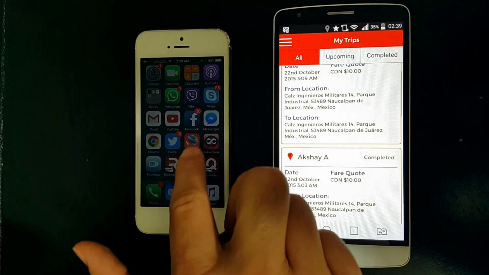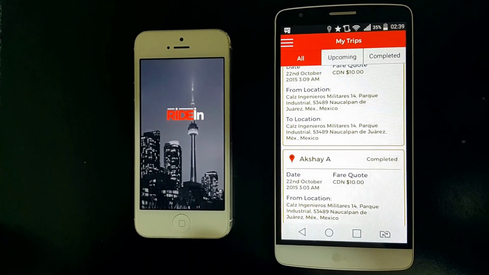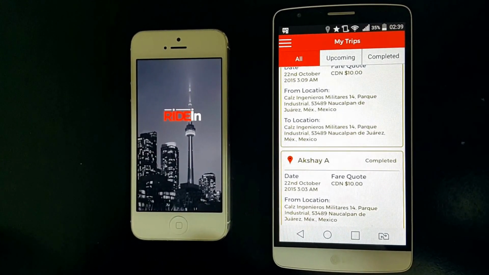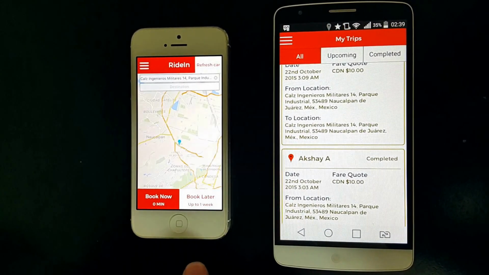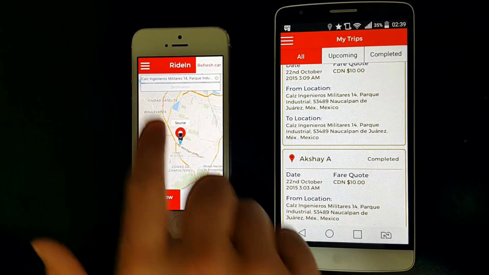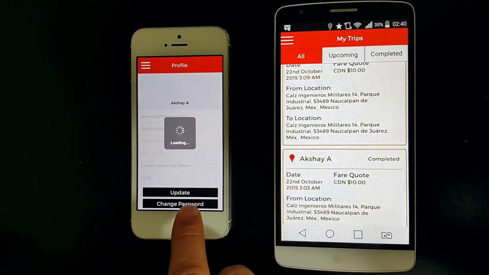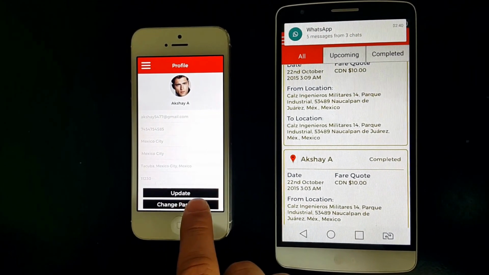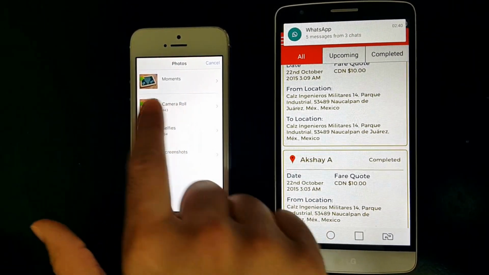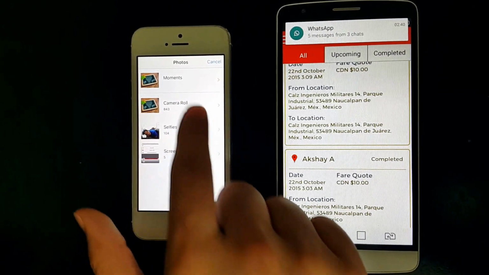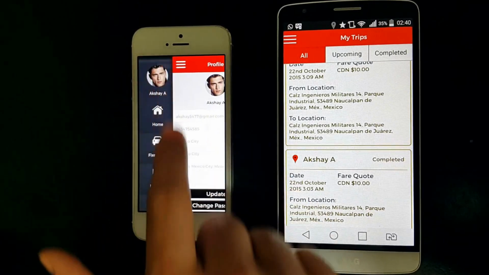Let's get started with the customer application. I'm going to log into the customer side. I've just clicked on the customer application. If you see, the customer application has logged in. I can click on the profile and change the profile options from here. I can update the information. I can also change the profile photo from the camera or the camera roll. I can take a picture and change my picture.